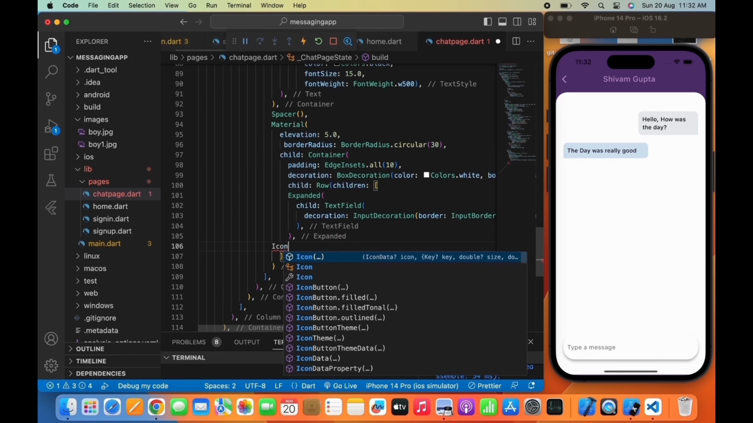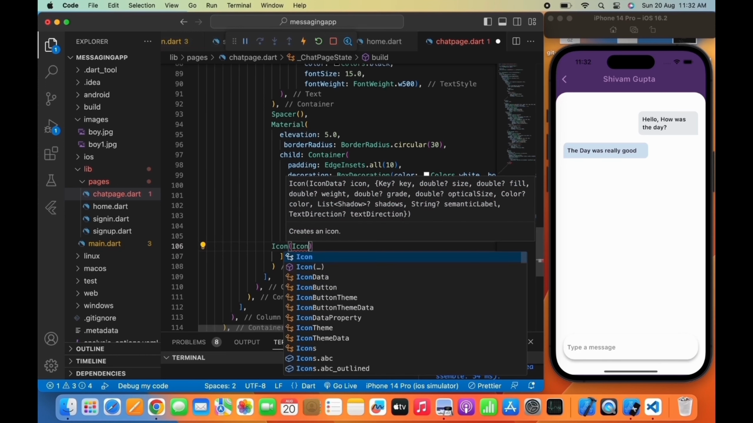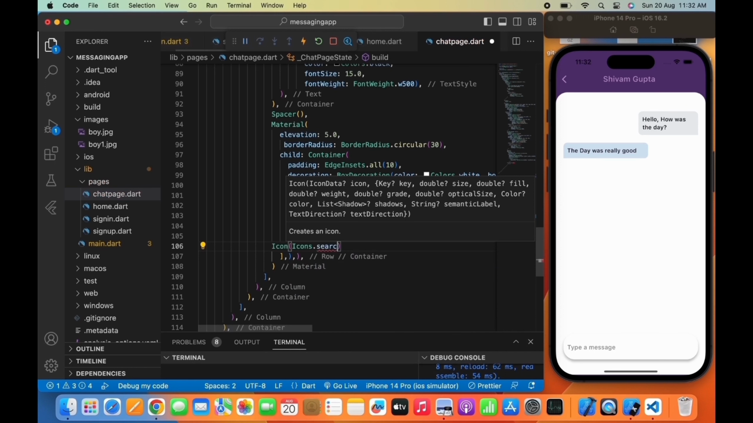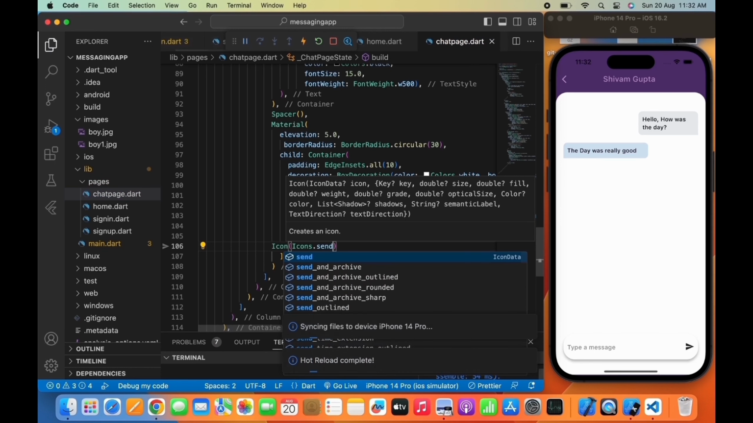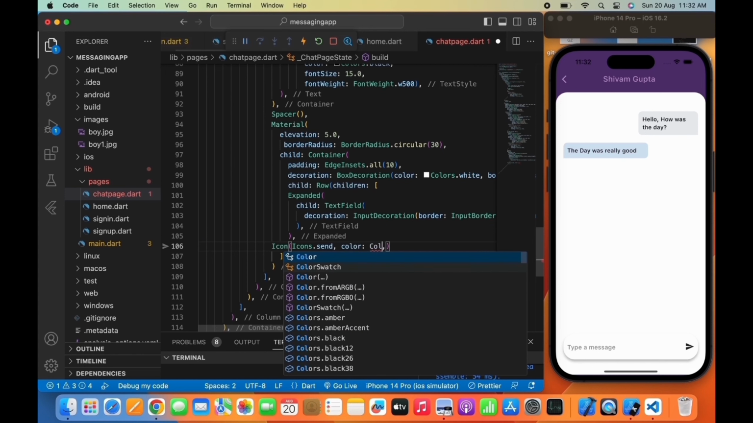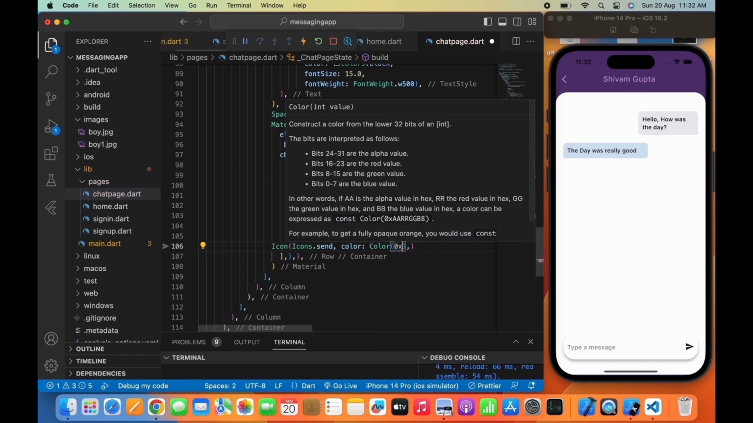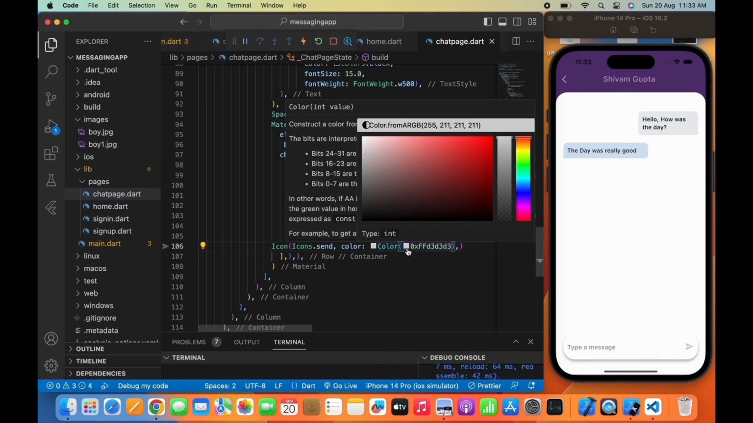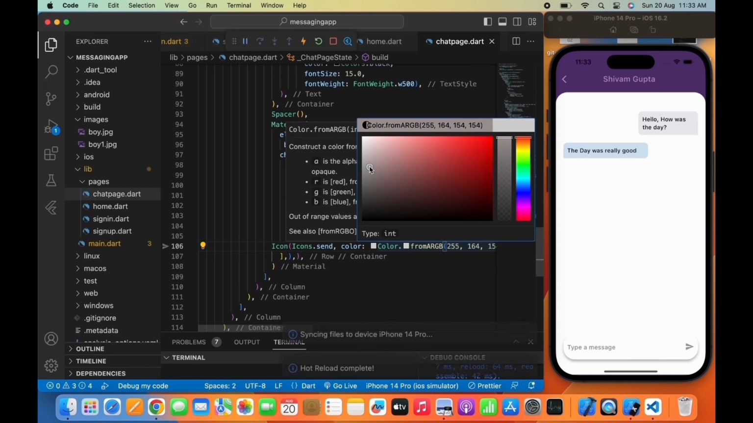So now it looks perfect. Now we'll write icons dot send and we'll provide a custom color to this icon. So I'm writing color and providing the custom color here. Basically, this is a section from where you can provide a customized color according to your choice. You just need to move the circle into the different shades and you can use the color according to your choice.